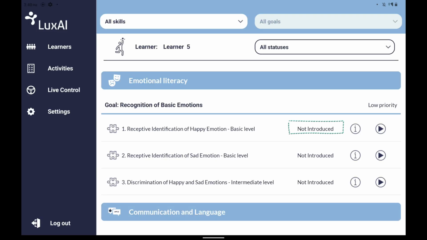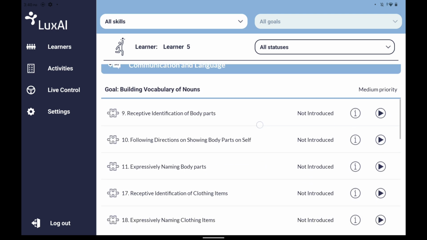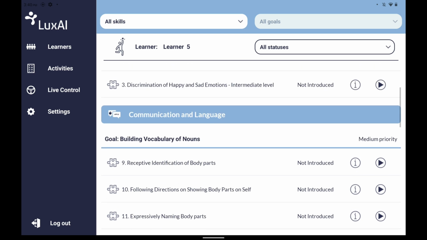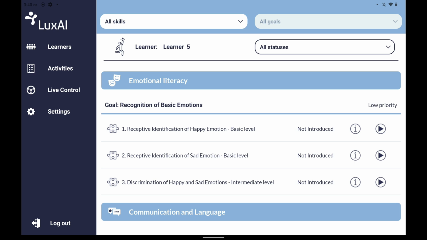Now, as you can see, all the activities are marked as not introduced. But once I start practicing these skills with the student, the data from the sessions will indicate the level of progress the student has made over time toward mastering each activity and achieving each goal. Once an activity is mastered or a goal is achieved, you will see the status automatically updated to Mastered and Achieved.